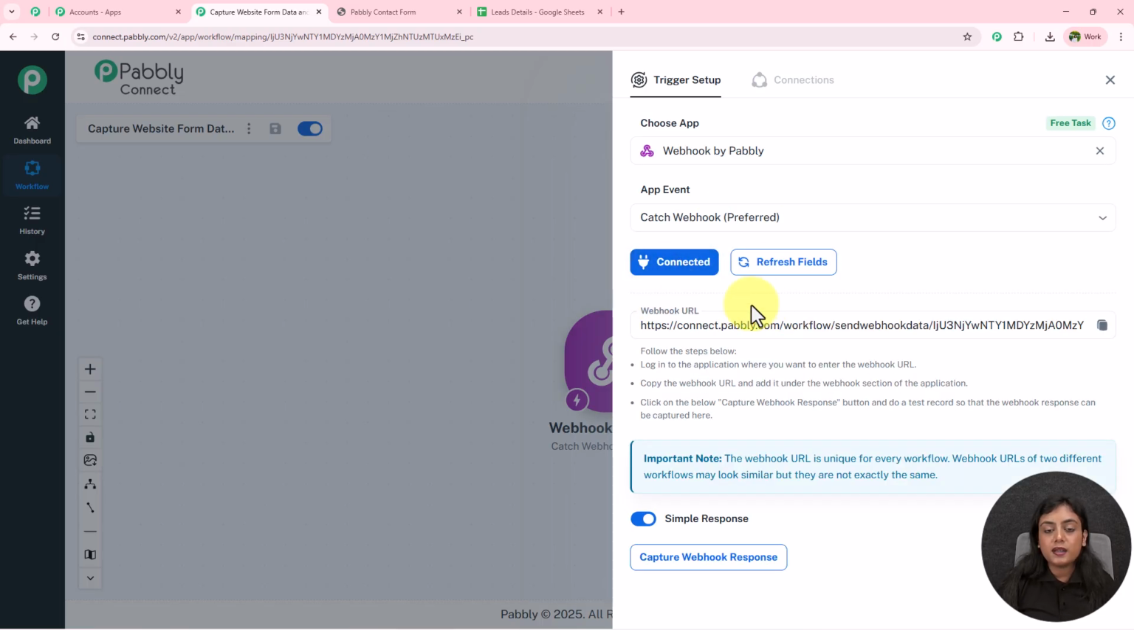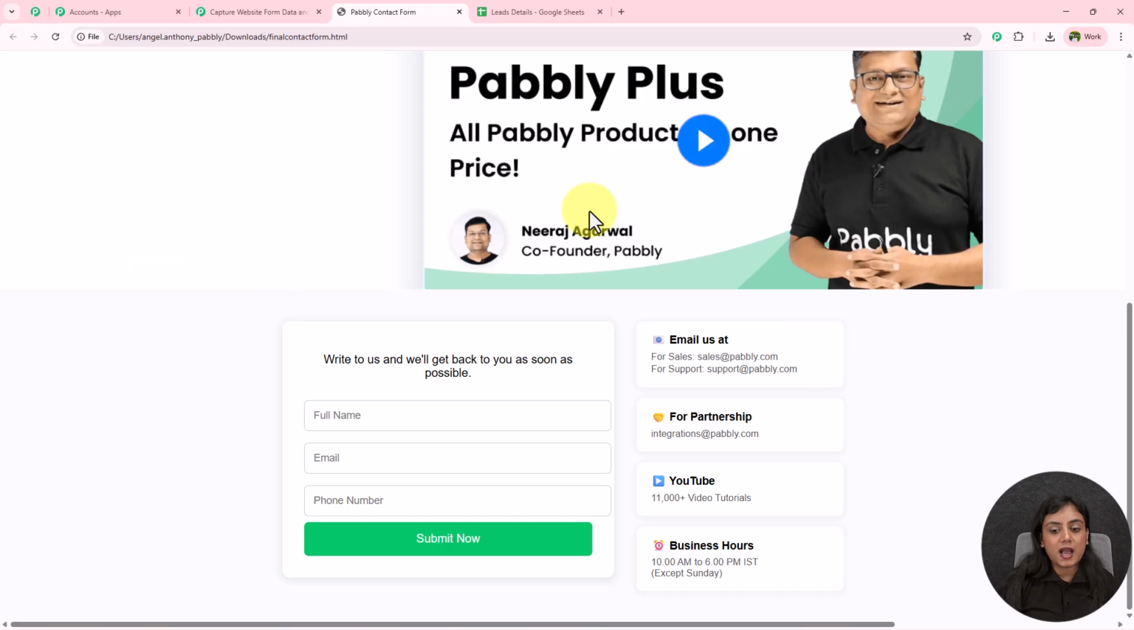Now this is the URL using which we are going to build the connection between our website form and Pabbly Connect. This is a unique webhook URL that acts as a bridge. Okay, so I'm going to copy this URL from here. Now over here, this is my website. Now I have a code for this website.